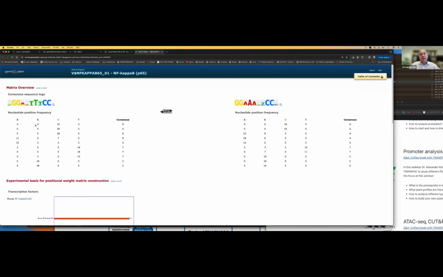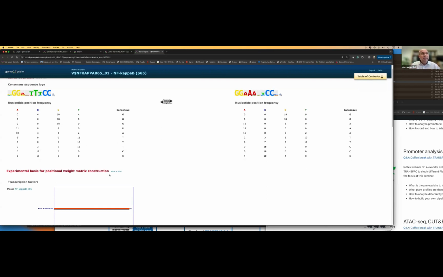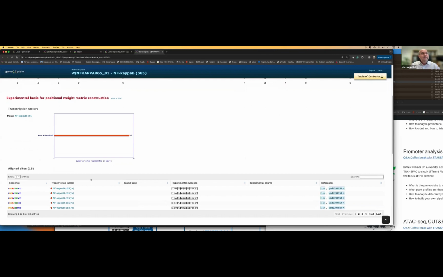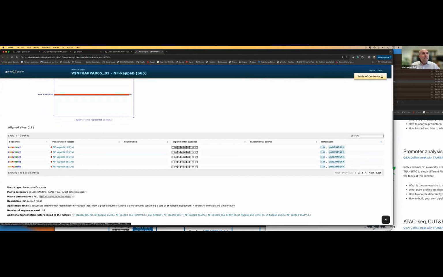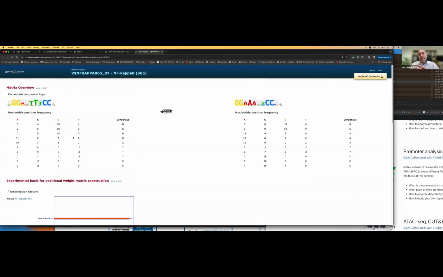And those matrices are built by us, just by collecting binding sites from various experiments. In this case, they are collected from one ChIP-seq experiment. So these transcription factor binding matrices are built in TRANSFAC, and currently we have more than 10,000 matrices in TRANSFAC, which covers many organisms and many families of factors.